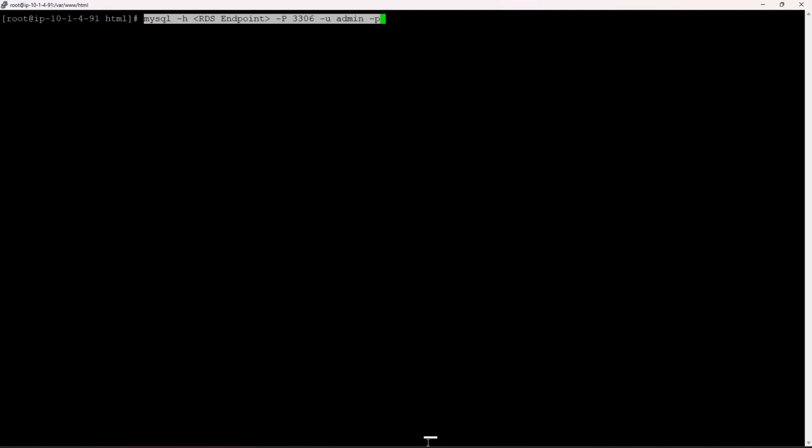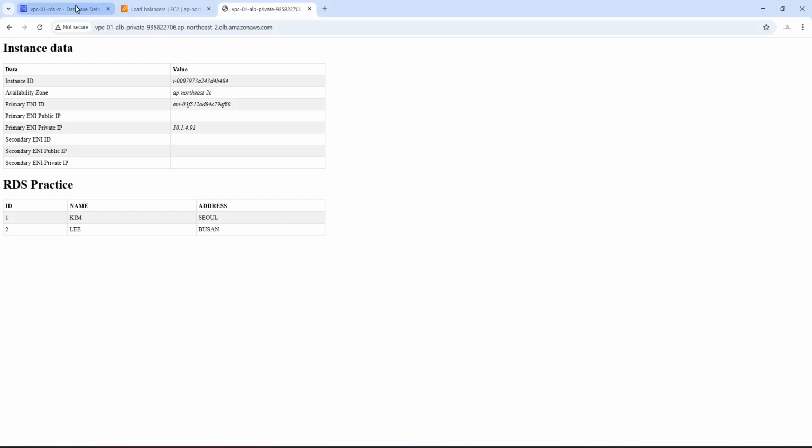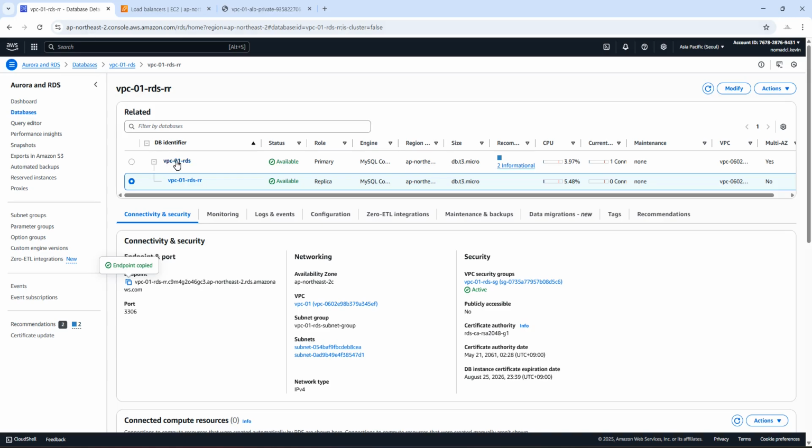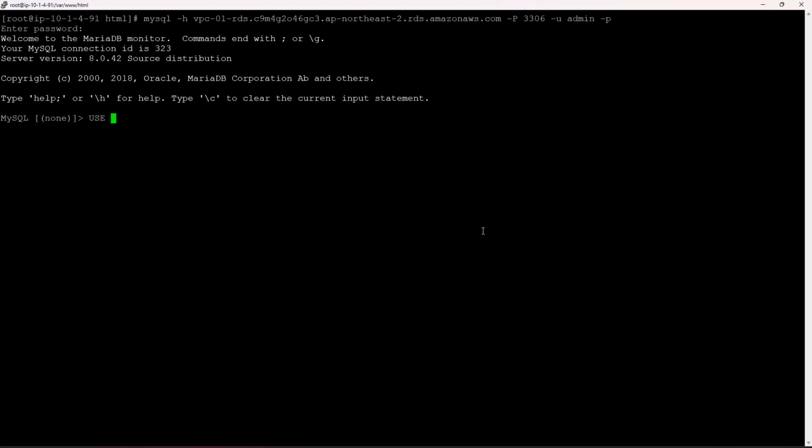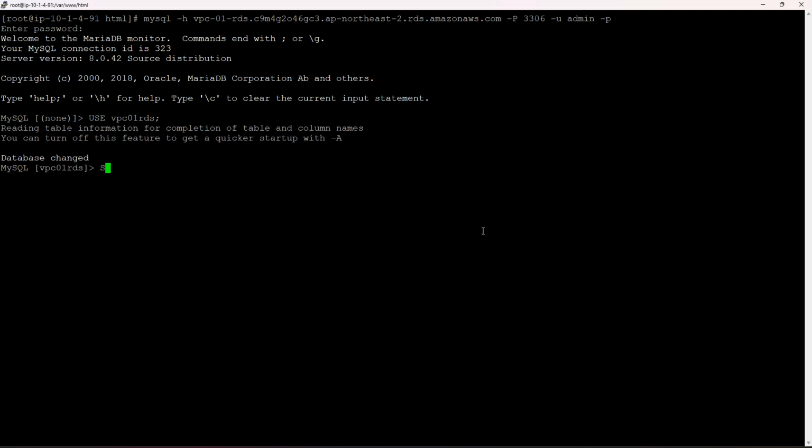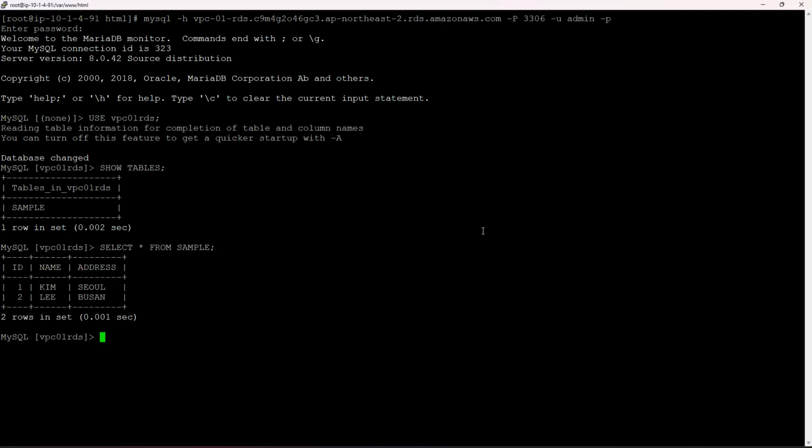Go back to the RDS screen and click the original and copy the endpoint. Back to the PuTTY, paste the endpoint, press Enter and log in with your password. Once connected, type Use VPC01 RDS and press Enter. Then, type Show Tables and press Enter. And type Select Asterisk from Sample and press Enter. You will see the data we added before.